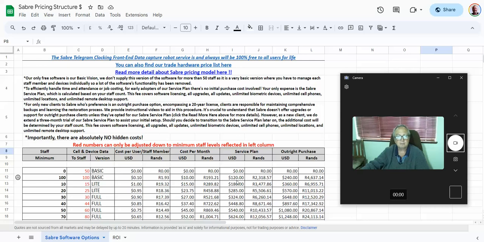Basically, for the outright purchase, it's double that, 240. So on the service plan it's $120, which is 2,318 rand. On an outright purchase it's double that, so it's $240 and 4,637 rand. So that's the basic version.